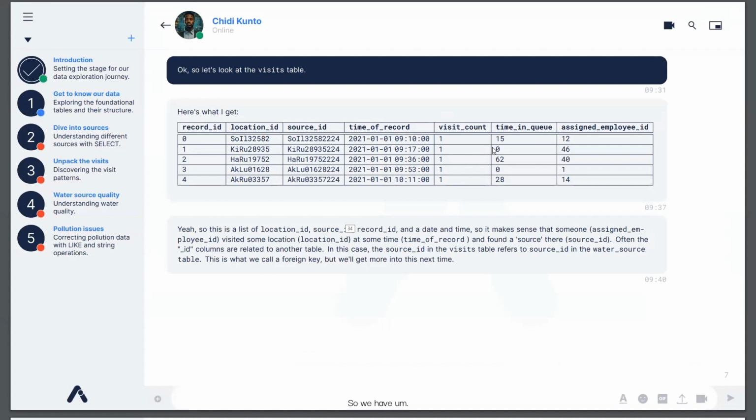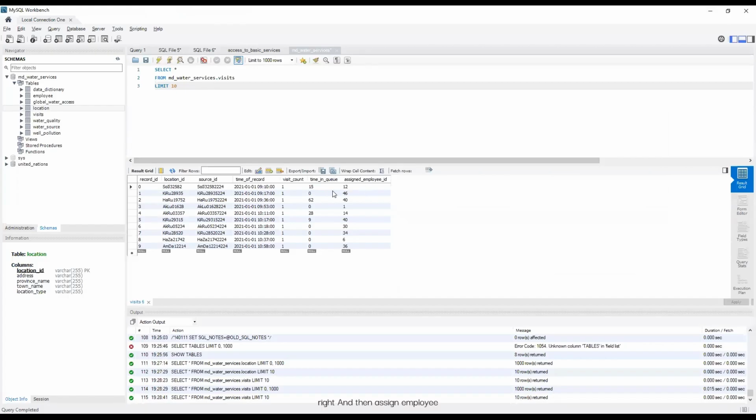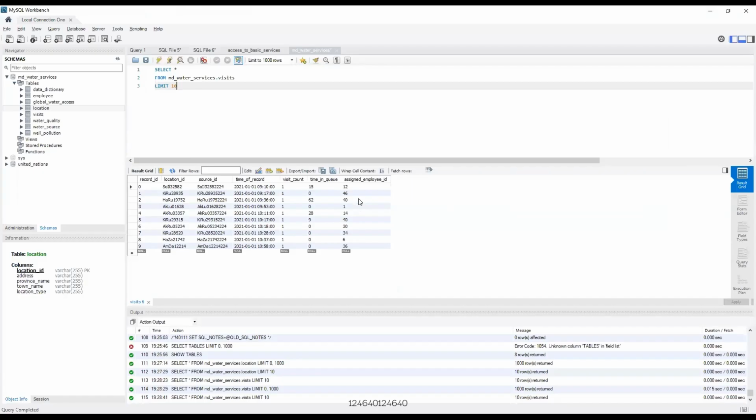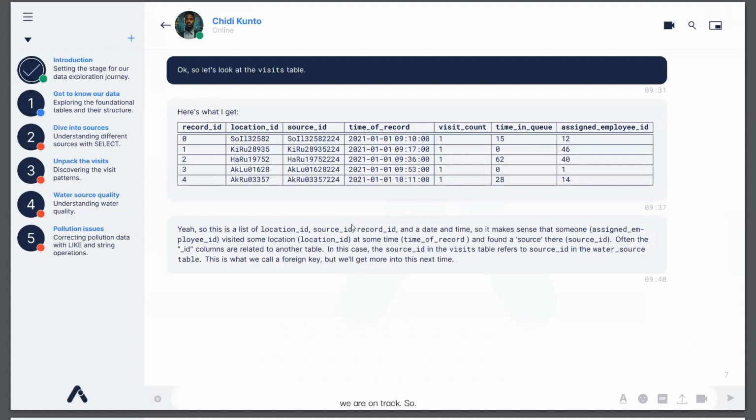So we have visit count of 1, time in queue 15 for the first row, 0 for the second row, and then assigned employee 124640, 124640. We are on track. So this is a list of location ID, source ID, record ID, and a date and time. It makes sense that an employee with an assigned employee ID visited some location with the location ID at some time, which is the time of record, and found a source, that is the source ID.